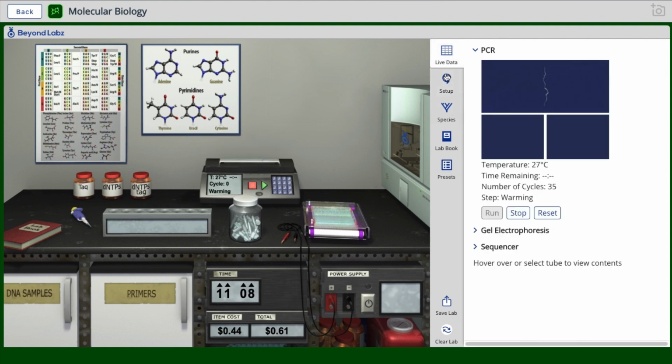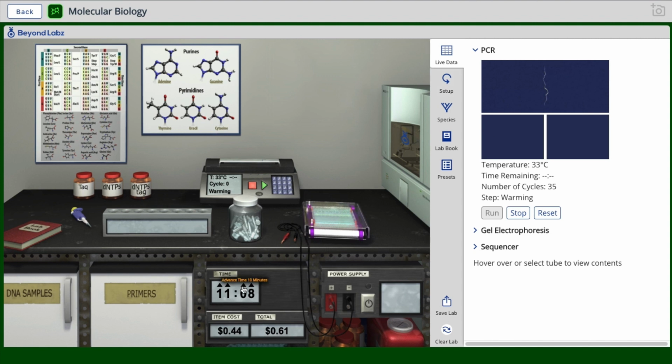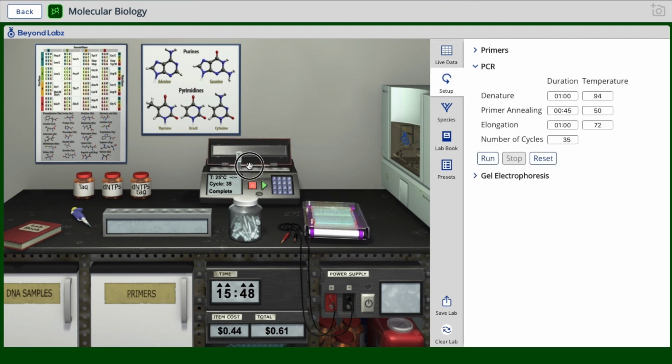You can adjust any of the cycles on the PCR if you want to, or you can just run it as is with the default cycles. Then you'll want to advance time because this takes a really long time. So you'll just take it until it gets to complete. Then you'll take out your tube. You can at any point, if you want to, label your tube if you're doing multiple sequences here.